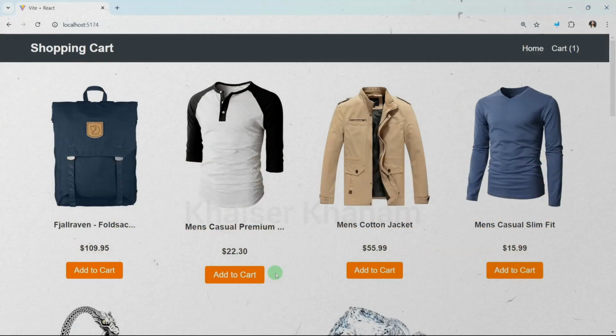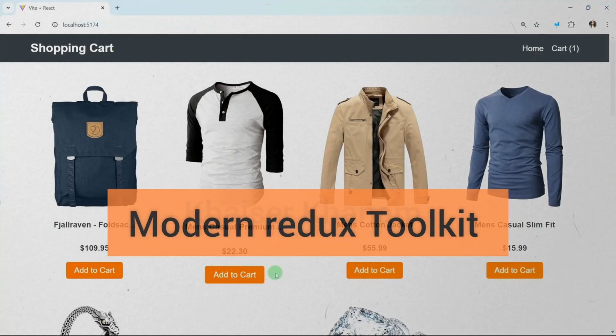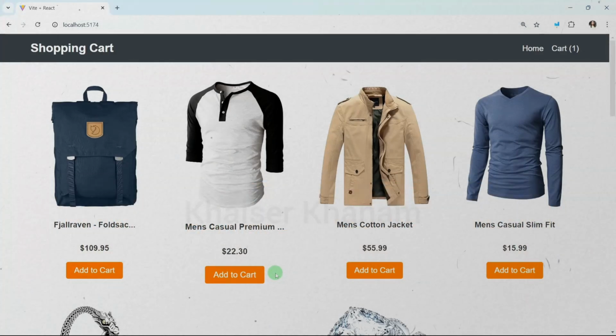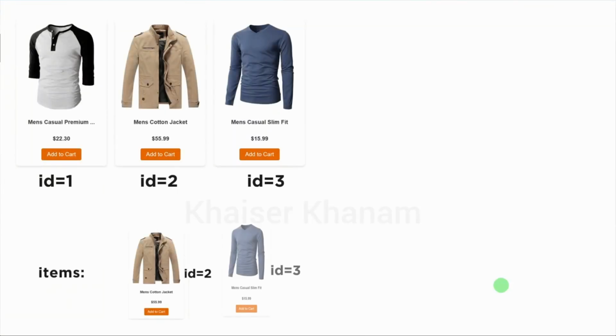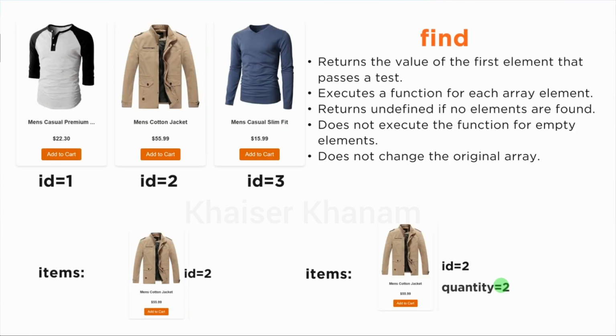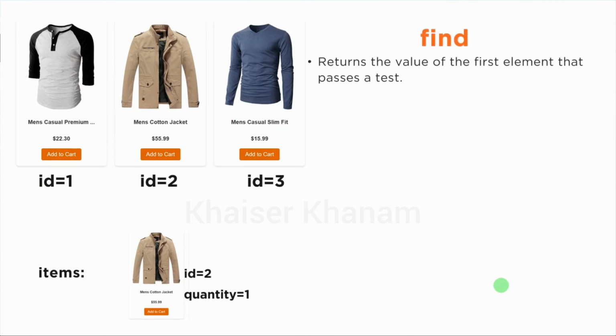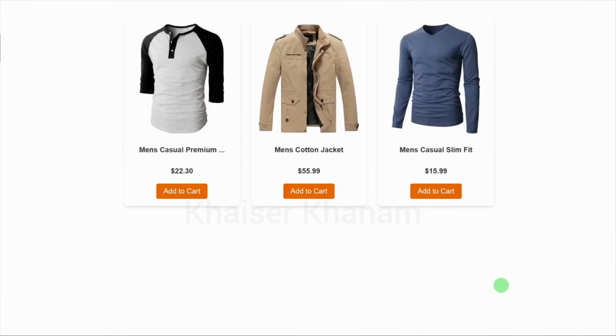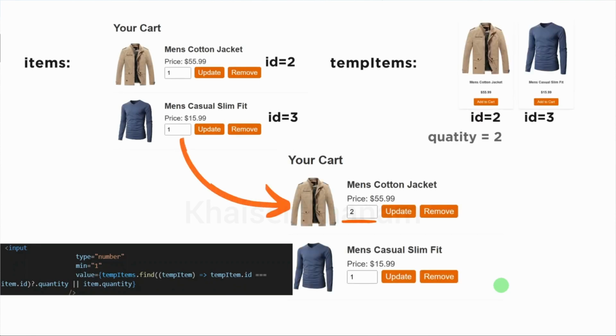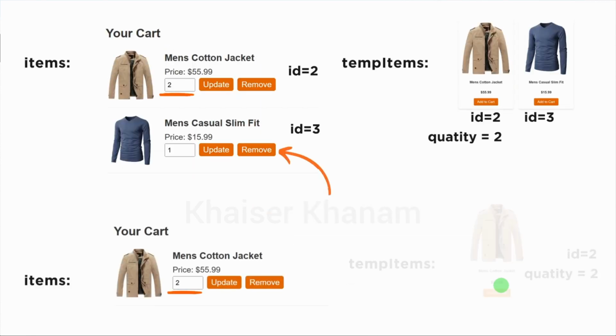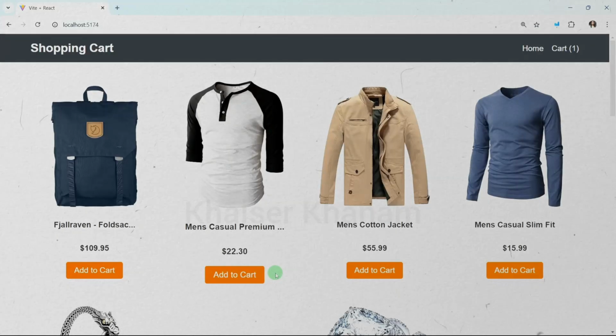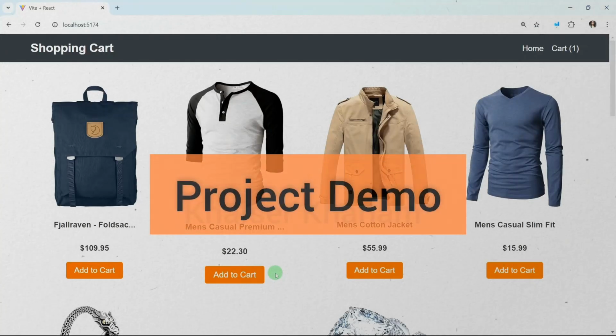And in this project for managing state, I will be using modern Redux Toolkit. And to make you understand the concept, I will be using this slide using which I will explain each and every concept like how to add the items to the cart, how to update the quantity, how to remove the item, how to update the item. So each and everything I will be explaining so that you can have better understanding of this project. Now let us see the project demo.